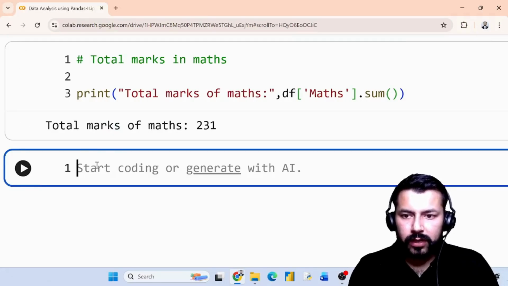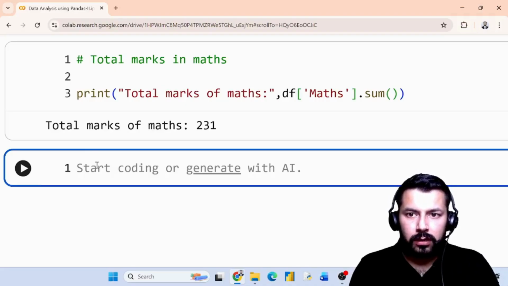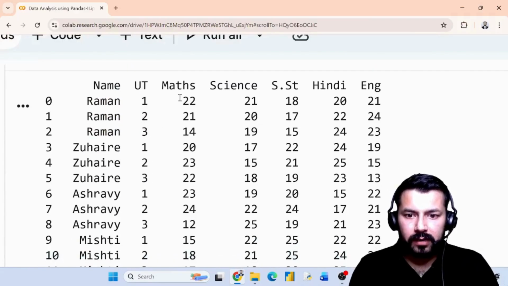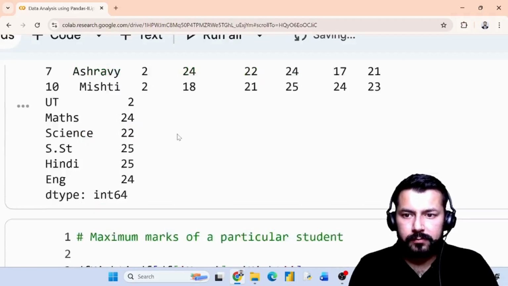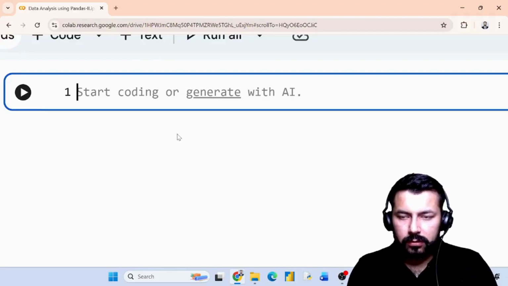So now let's calculate the total marks of a student, because we have calculated according to the column wise, because this math was the complete column here. This math data was the complete column here. Now I want to calculate according to the particular student according to the row wise. So now let's calculate for the Raman.